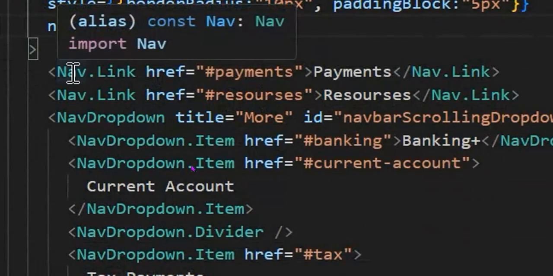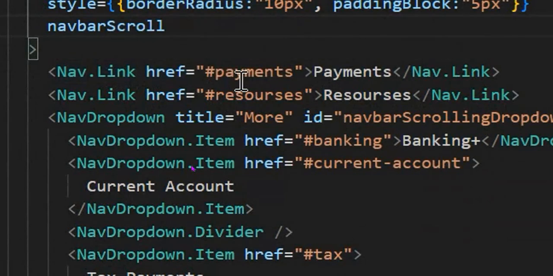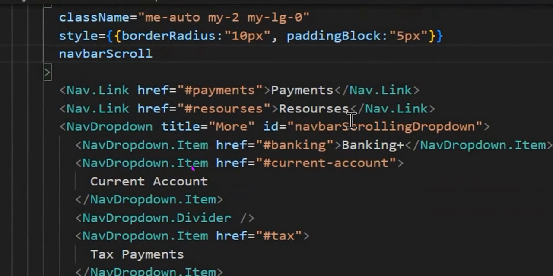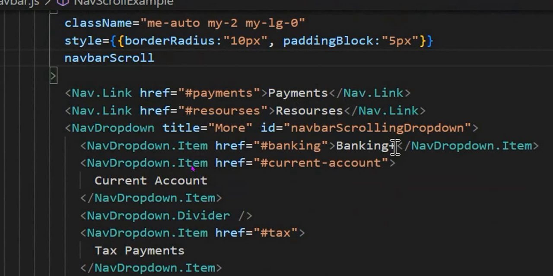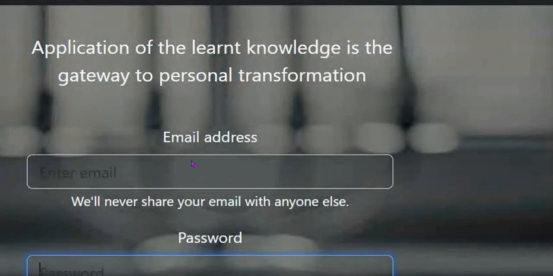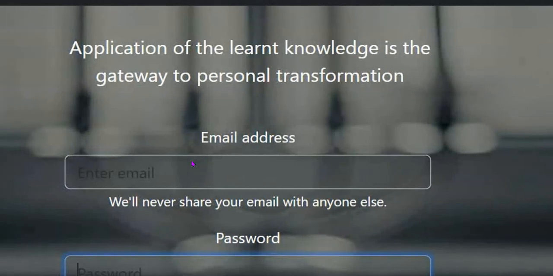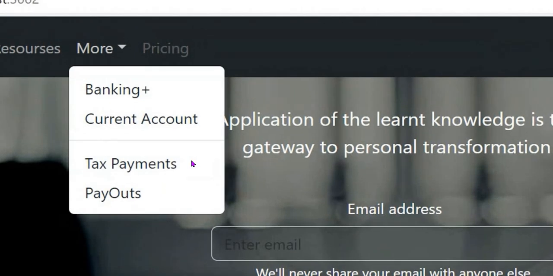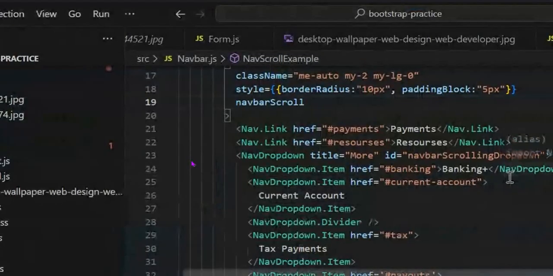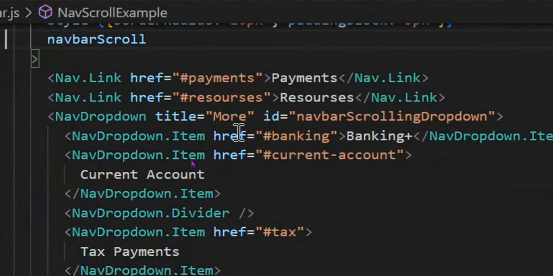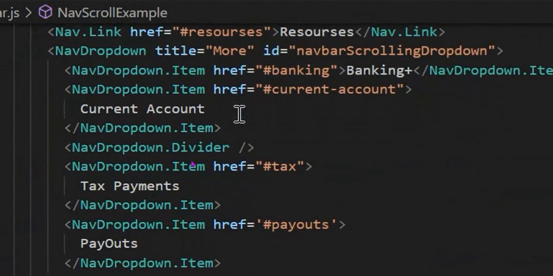And here are the navigation links of payments, navigation link and resources navigation link. And this is the dropdown button of more. Inside the more there are things like banking, current account, tax payments. I'll show it to you. See these: payments, resources and pricing. Inside the more dropdown button we have four more. And these are the links where it will reflect as payments, as resources and all.